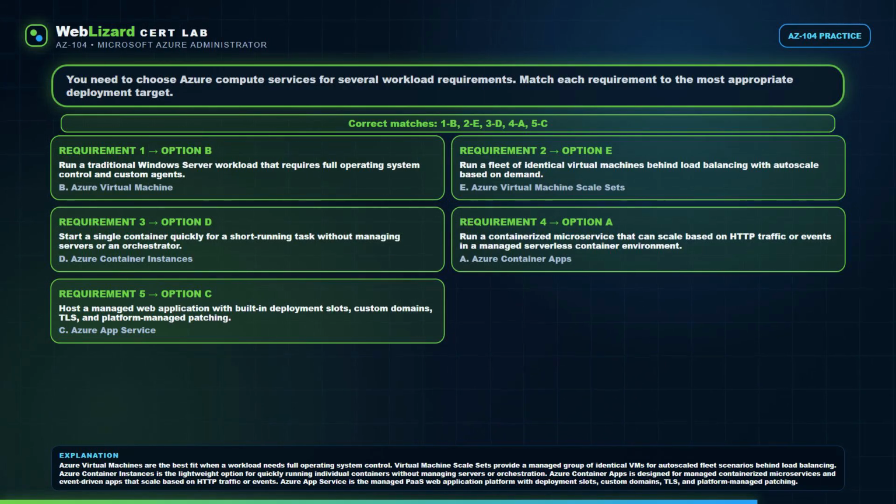Azure virtual machines are the best fit when a workload needs full operating system control. Virtual machine scale sets provide a managed group of identical VMs for autoscaled fleet scenarios behind load balancing. Azure Container Instances is the lightweight option for quickly running individual containers without managing servers or orchestration. Azure Container Apps is designed for managed containerized microservices and event-driven apps that scale based on HTTP traffic or events.